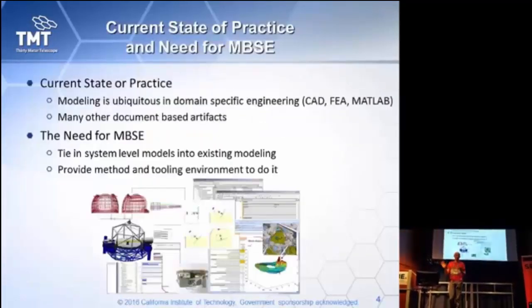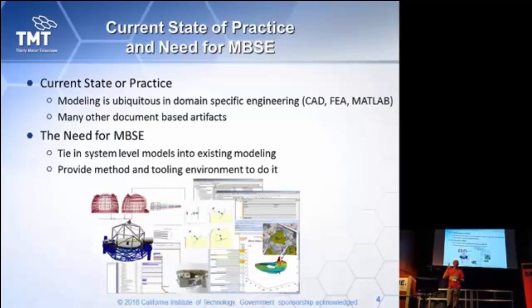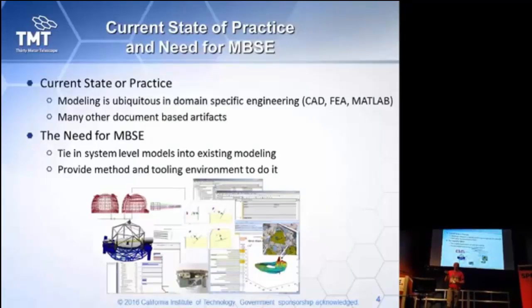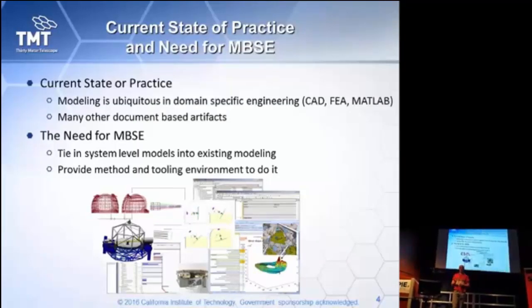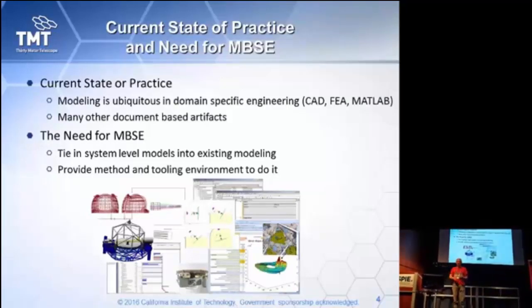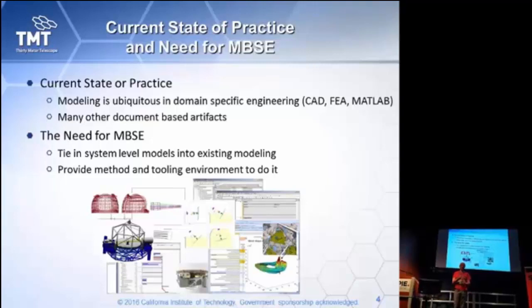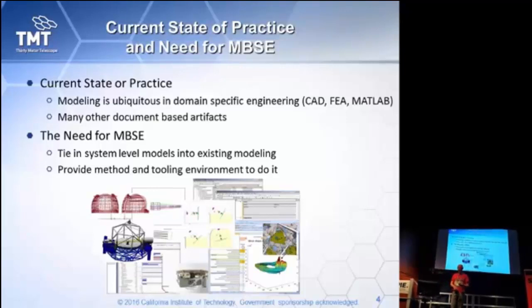Currently, and that has been going on for quite some years, on the discipline side we have models already everywhere. They're all over the place: CAD, FEA, MATLAB, and all this other stuff. But still, there are a lot of documents around, a lot of artifacts, which are very often disconnected. So they are very often also at the system engineering level. What we want is for MBSE to tie the system level models into the existing models, to integrate them in terms of information, tooling, and so on, and to provide a method. So we need two things: a method and a tooling environment. And I believe we are in a good way on both sides.